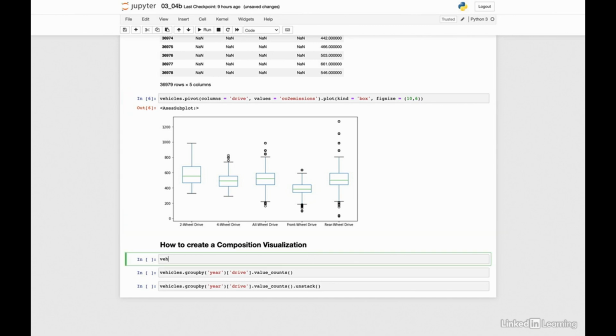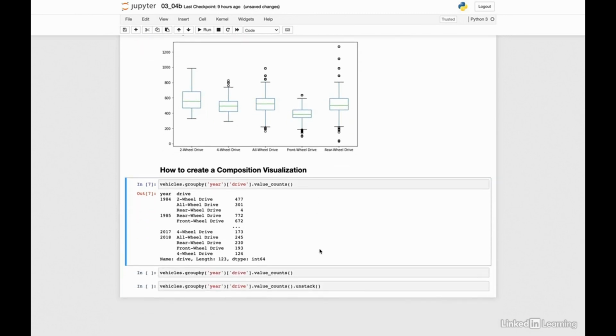So we start with our vehicles data. We group by year. We select the column we want, which is drive. And we call value_counts to give us a unique count of values. The next thing we do is call the unstack method to pivot the innermost index, which is drive, to column labels. Unstack.